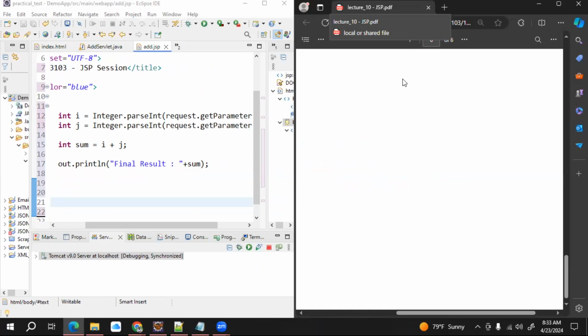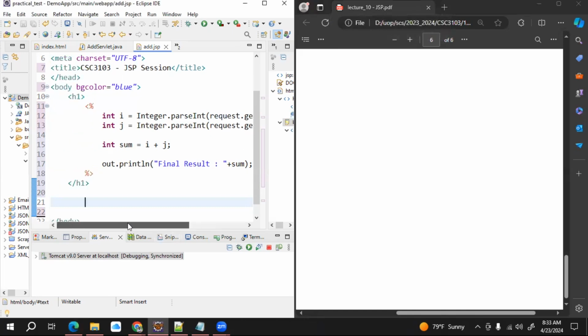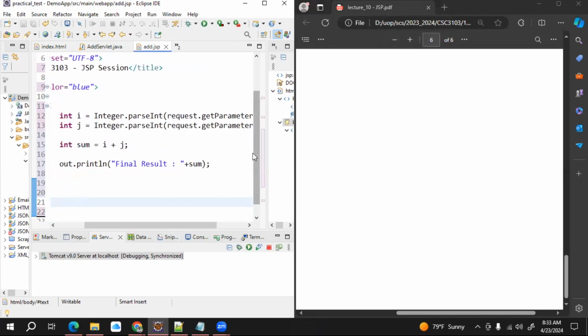In the traditional way, if you are directly using Java servlets, first of all, you have to create a class, right? Then you have to give a name for the class. Then you have to import required libraries. Then you have to extend HTTP servlet. Then you have to implement the service method, doGet method or doPost method, right? But here, you are just implementing a few lines of code. On the server side, the JSP engine will convert your JSP file to a servlet file. Let's see. What is the name of my JSP file? It is add.jsp, right?